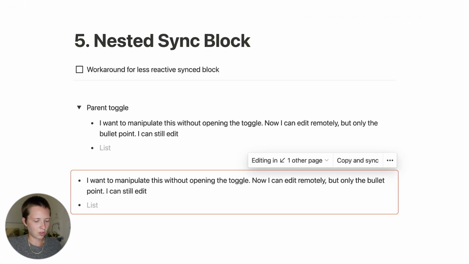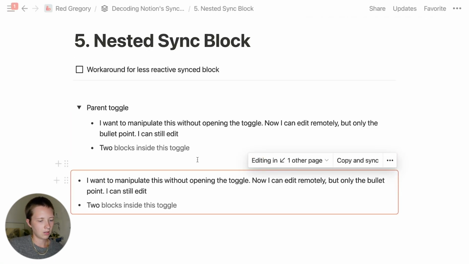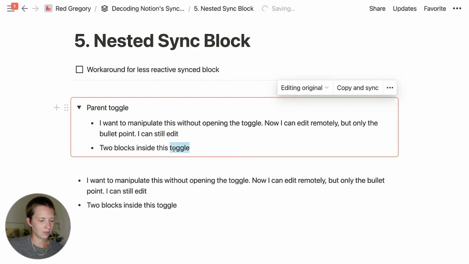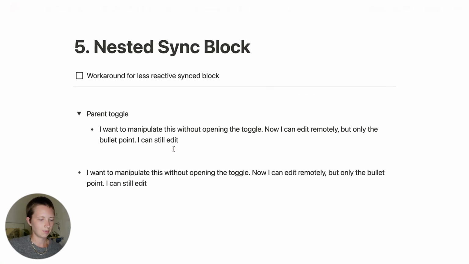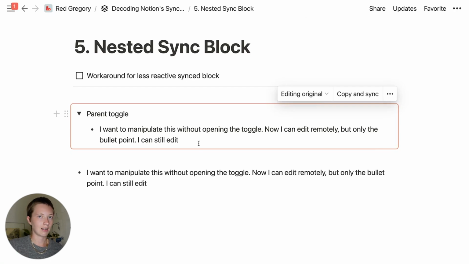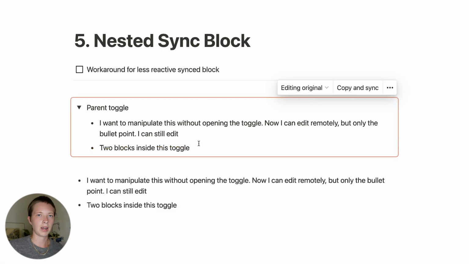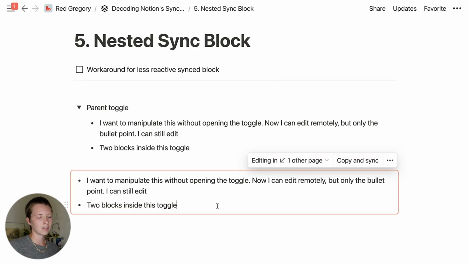Let's say I have two blocks. What I can do is highlight one of them and delete it, and it will only delete that block. So I can kind of edit within this parent. I can't replace text. I can't edit text. So that's kind of how that nested sync works.